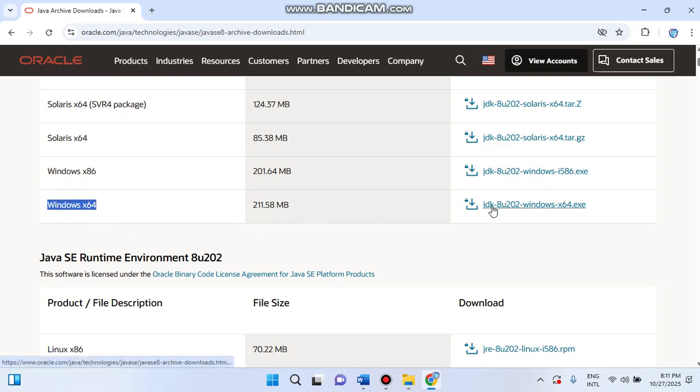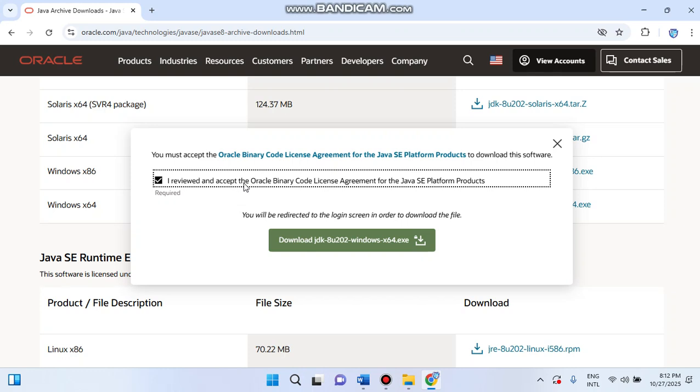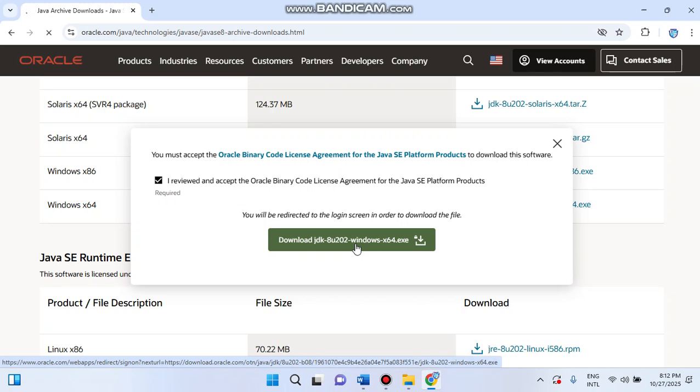Okay, over here, see JDK 8 update, the Windows exe file. Let me click over here. Now they are saying, see over here, I accept the Oracle binary code license and so on. Click over here, download. After that they will ask for a form. You need to fill that form, because without filling it you cannot download that. Okay, let me show you also.